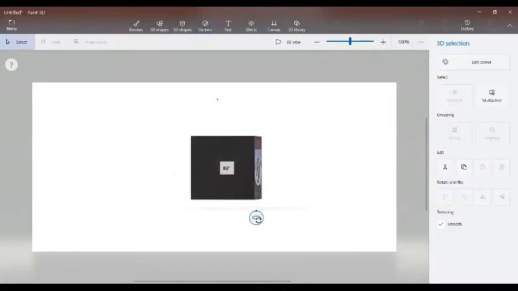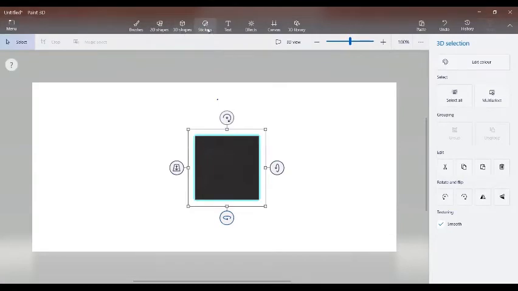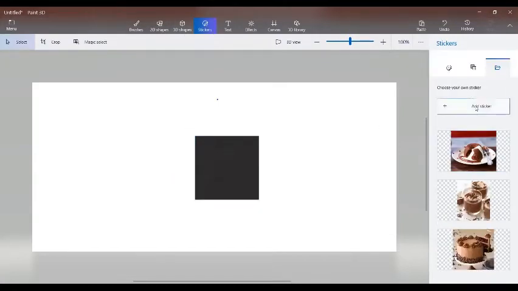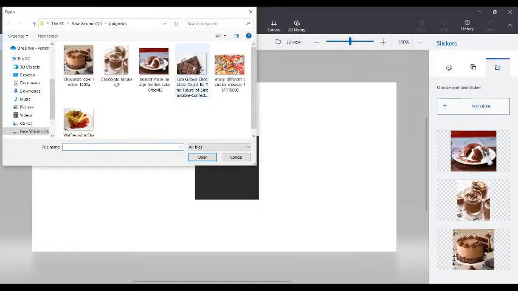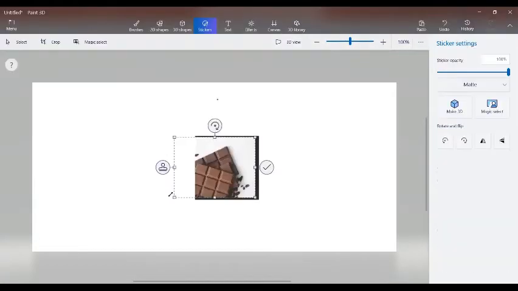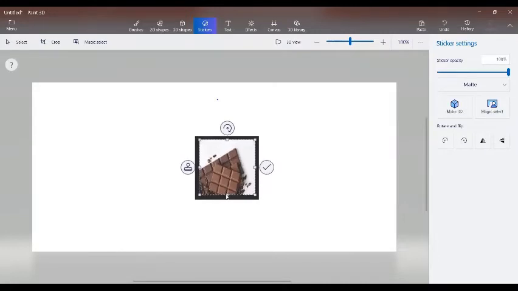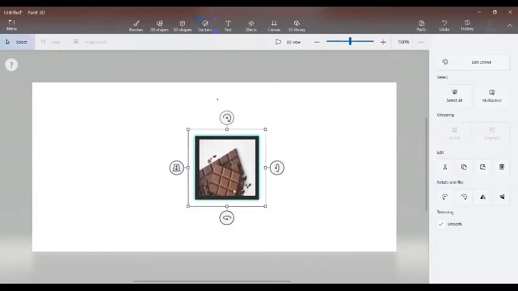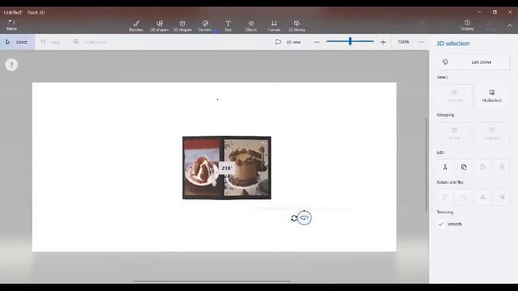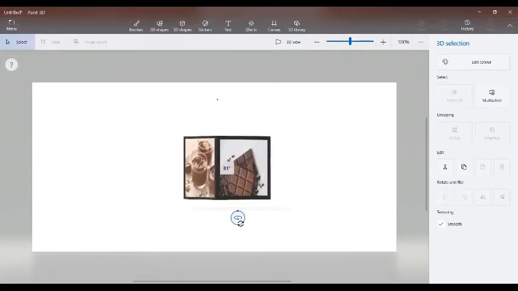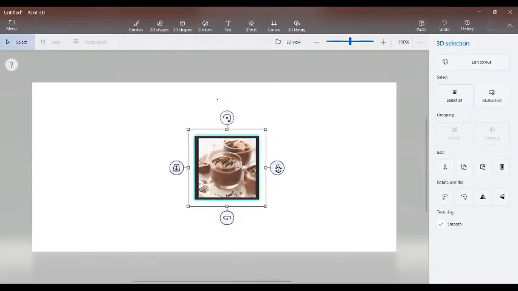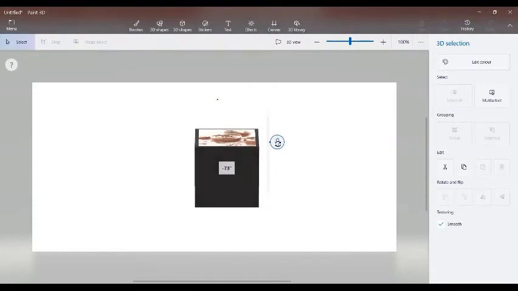Now we can add the last image. So we'll go to the stickers, add sticker, add this image of the chocolate. Okay, adjust the size. If you want, you can add the images or you can add the numbers. Alright, so we have added 4 images, but now we have to add 2 more images on this side.